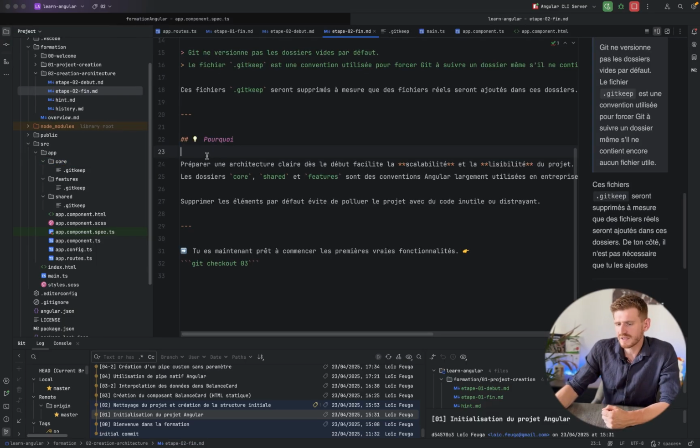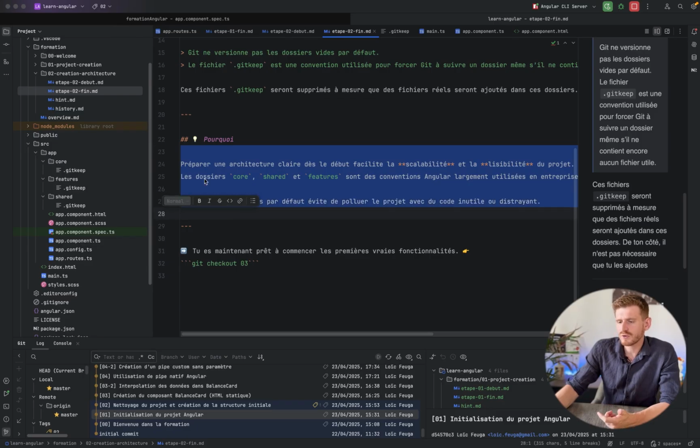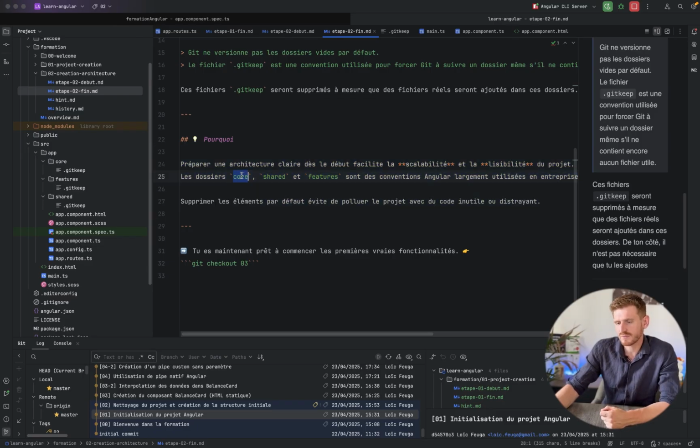And so finally, a little bit of information as well about why we have this particular architecture. We'll see it in much more detail later on, but basically it allows us to have much more interesting scalability for our applications. Step 2 is done, still simple. The course will get more complex as we go along. So I suggest we move on to step 3 now.